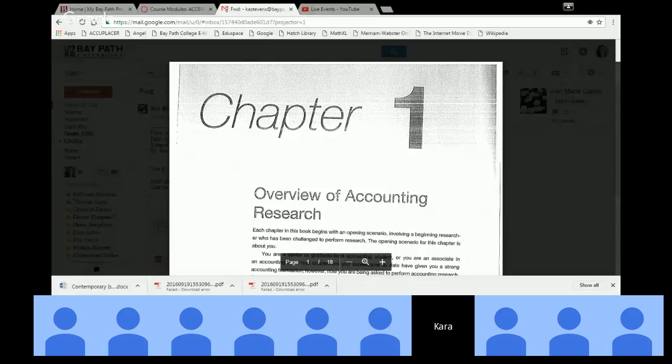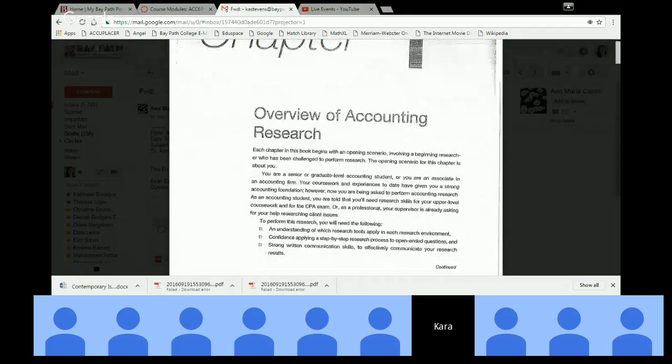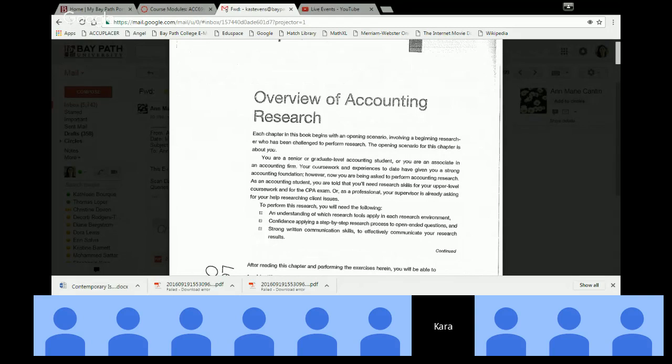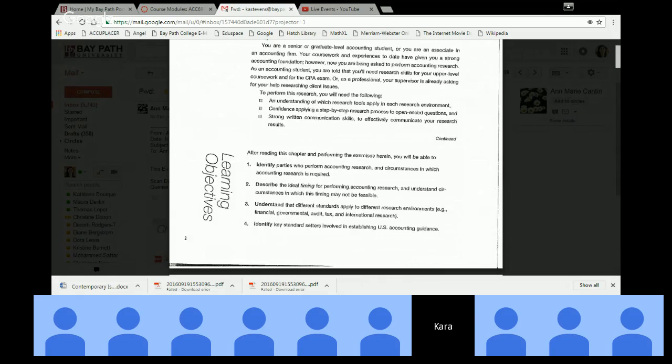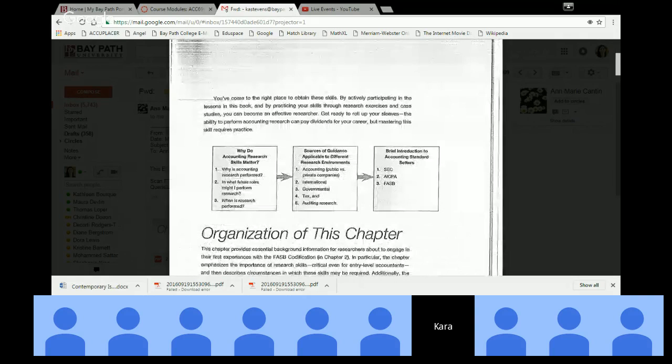So here's what the first chapter looks like. They're not terribly long chapters, but just to do a quick scroll through, this book is designed for student use, really. And it is upper level, you see right here, a senior or graduate level. There were a couple of things I wanted to point out. This is what I was talking about.